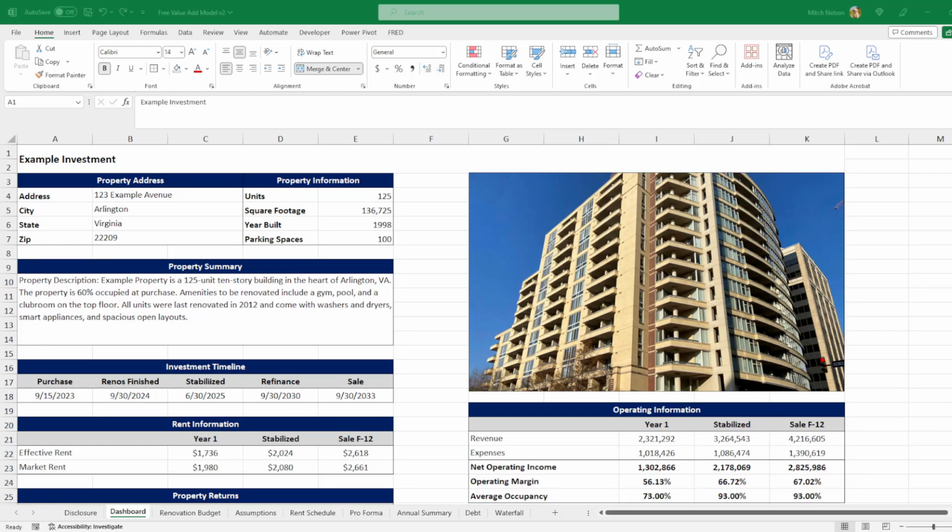Hey everyone, today I'm going to be walking you through my value-add multifamily financial template. This is a free template and you can check the description to find out where to get it. I'm going to go through this model tab by tab.